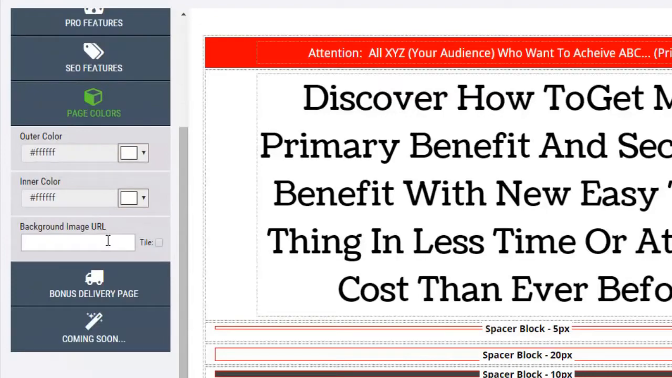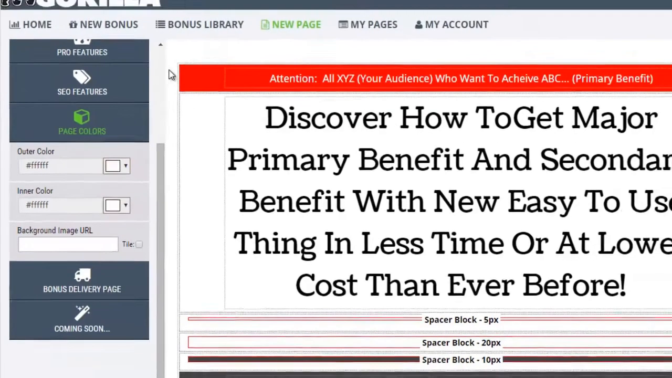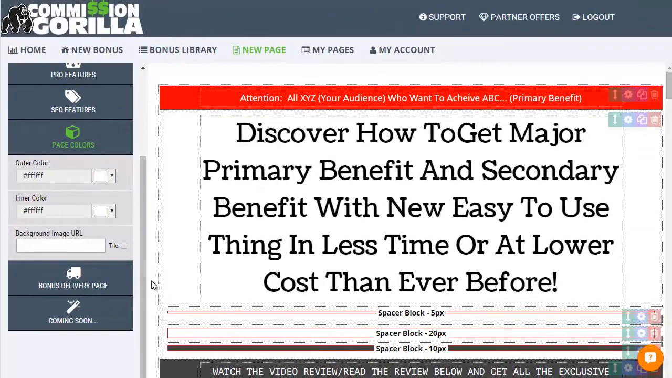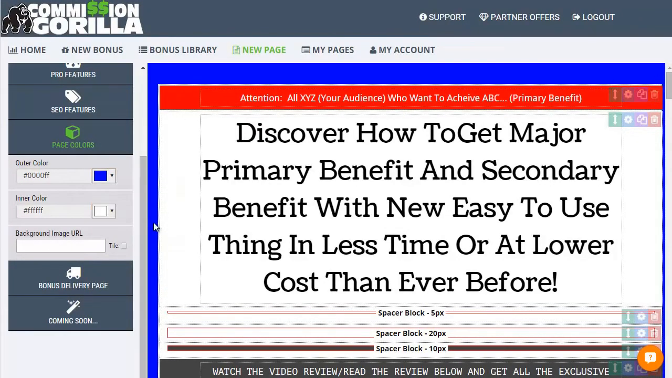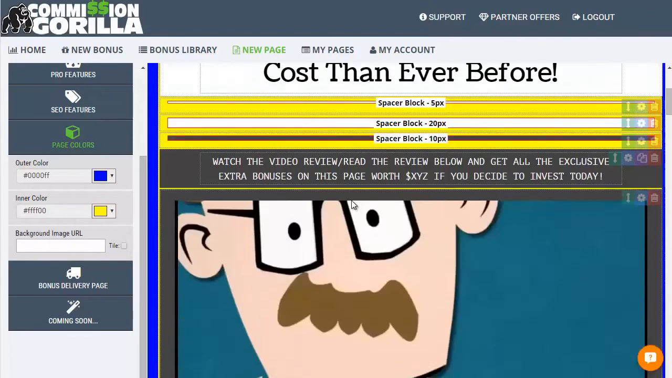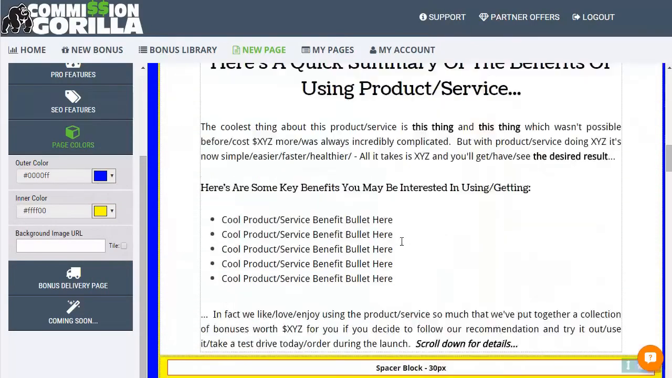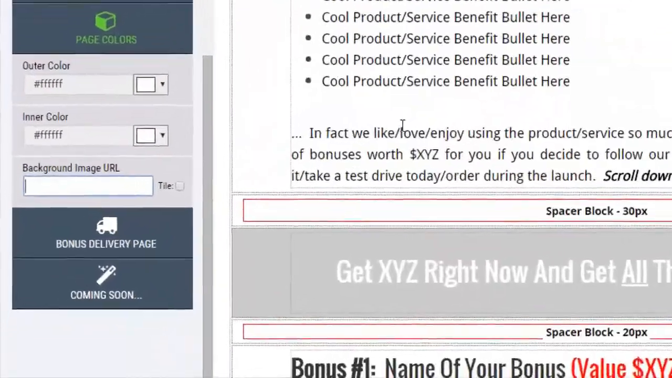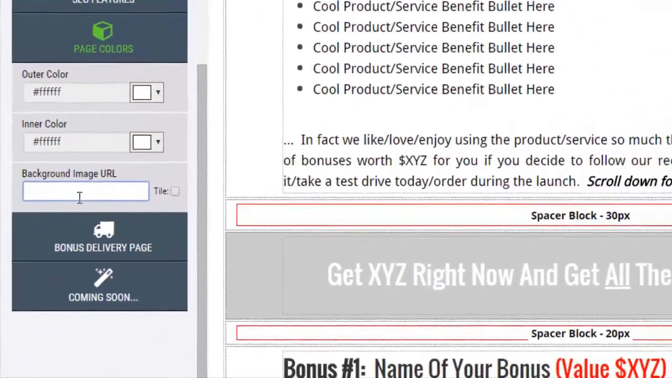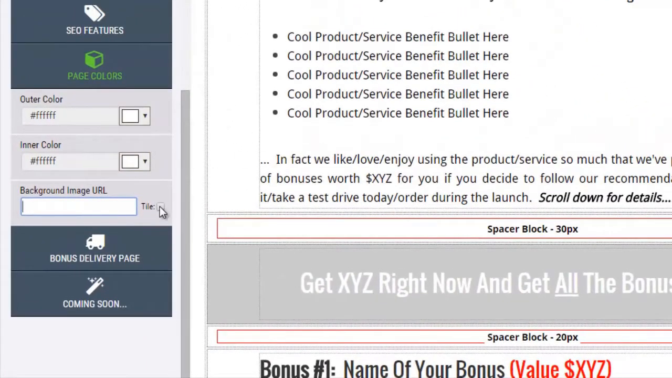Now page colors is really easy. The outer color is basically the outside of this. So if I change this, let's say for example to blue, you'll notice that the outside of this page turns blue. Now, if I want to change the inside color, let's say we'll change it to yellow. And as you can see, the inner side of the page turns yellow. Now, in this case, I'm going to keep it white. And then, of course, you can enter a background image URL and it'll automatically stretch. Or if you want to tile it so it'll repeat itself, you can enter the direct image into this box.